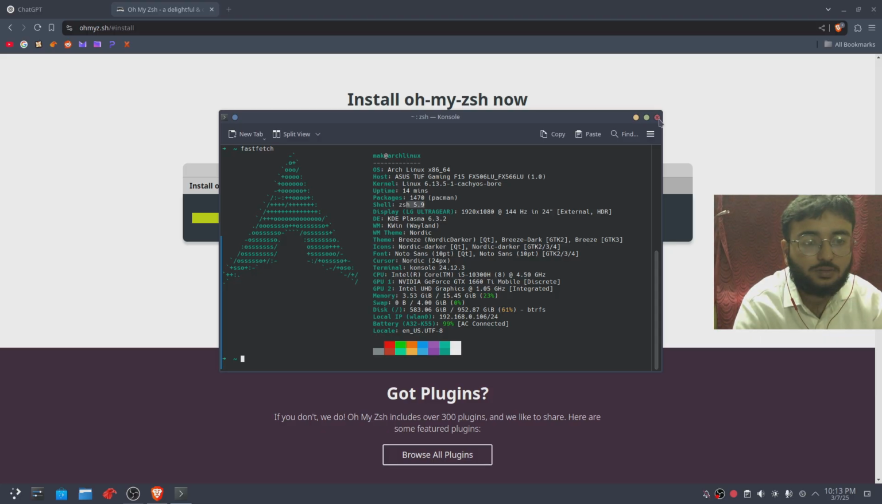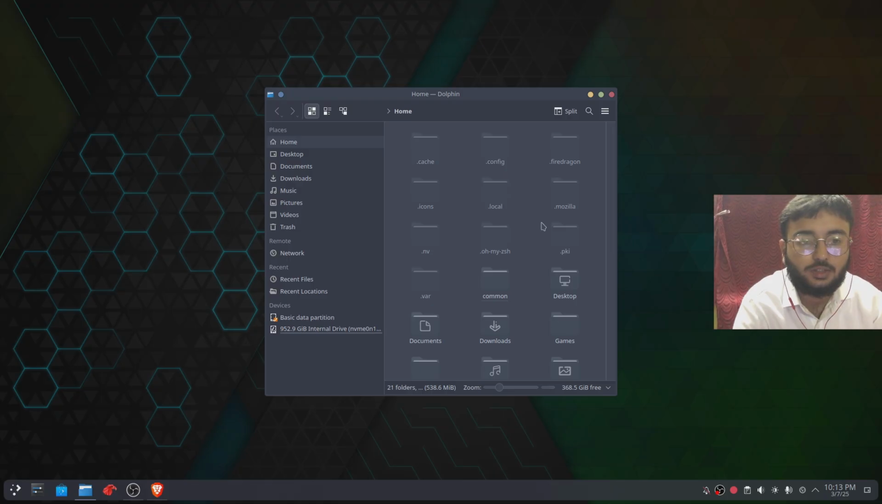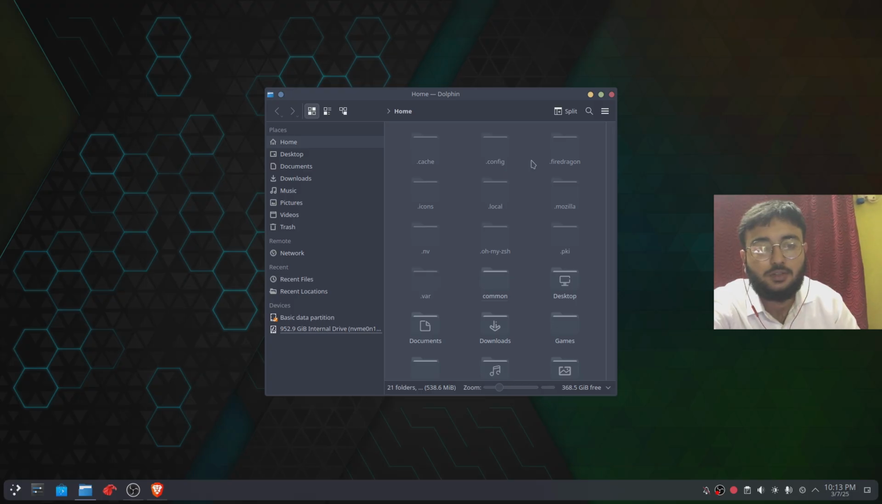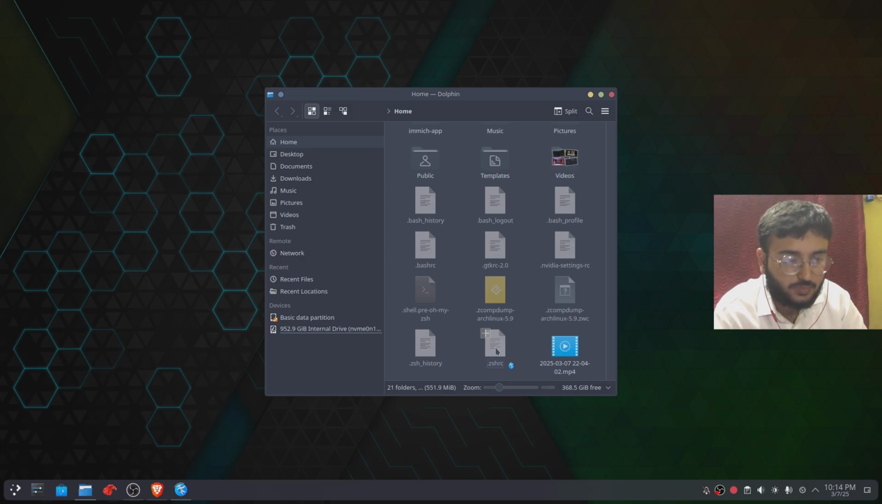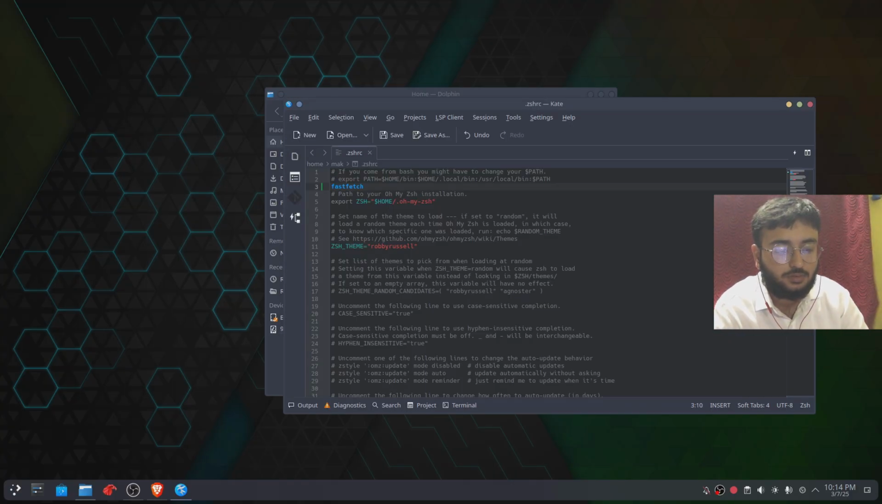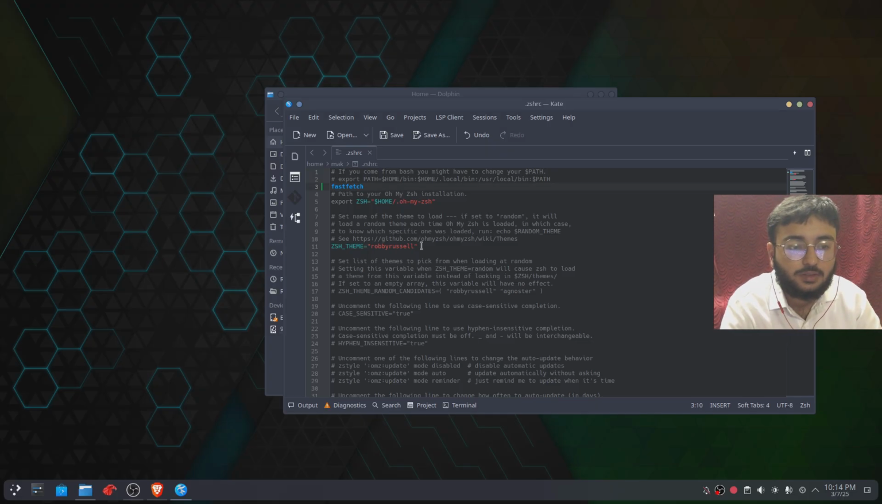So what you need to do is Control H to show the hidden files. Any file name which starts with a dot will become hidden. As you can see, zshrc is the file we are going to edit, and if you want fastfetch to appear every time you open your terminal, you can just type fastfetch here. So save, and if you open now, as you can see, it's appearing. And now using the robbyrussell theme.